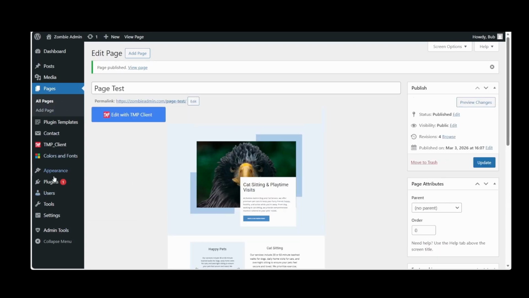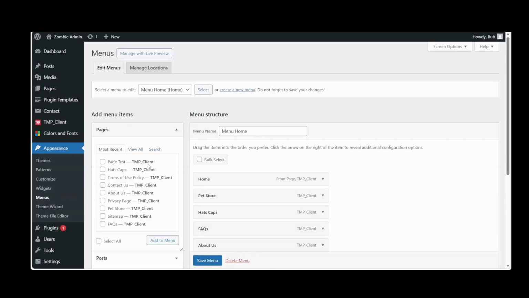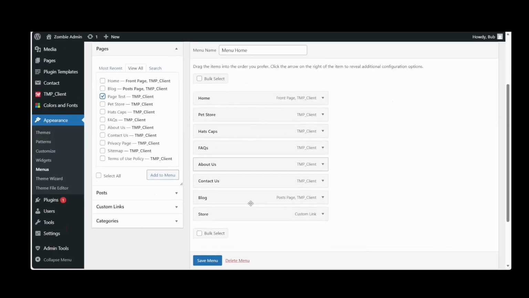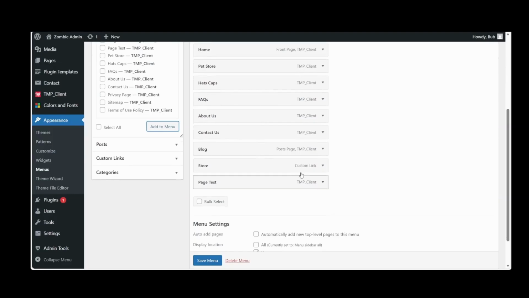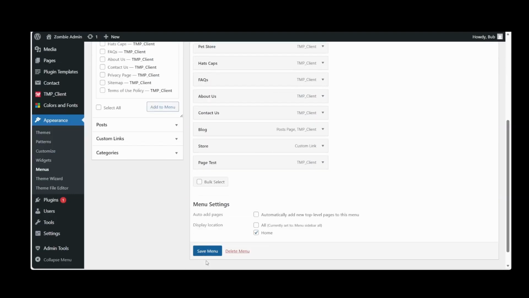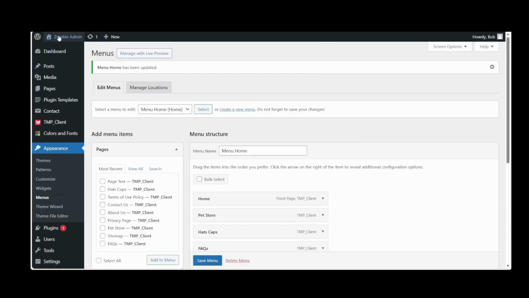Let's go to menus. Let's find our new page. Just right in front of me, page test. Let's just add this to home menu. Put it at the end is fine. We'll save menu. Let's take a look at the front end.